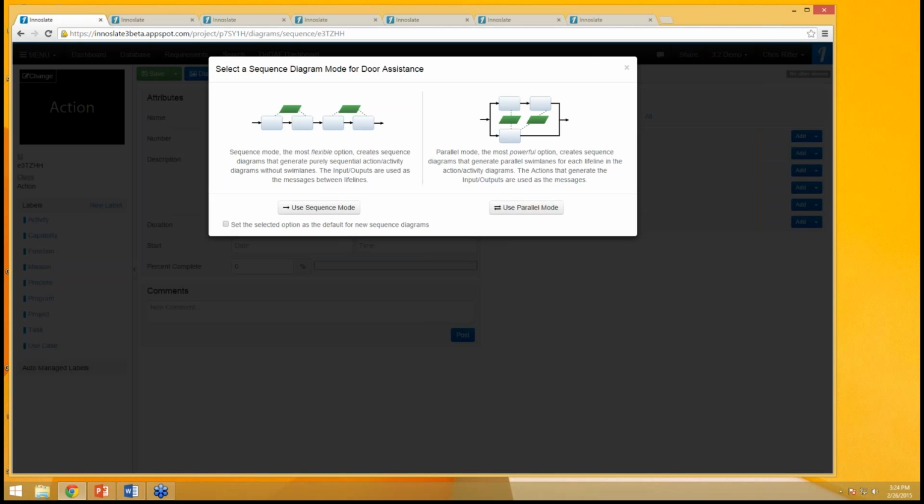It's our most flexible option and creates sequence diagrams that generate purely sequential activity diagrams, right? So it's going to generate for you a very predictable activity diagram, but it isn't entirely interesting. It's going to at least keep your sequence diagram and activity diagram in sync, but it's not really the activity diagram you want, right? Everybody wants those parallel swim lanes on their activity diagrams, right? And right now, we're not generating that for you automatically until today.